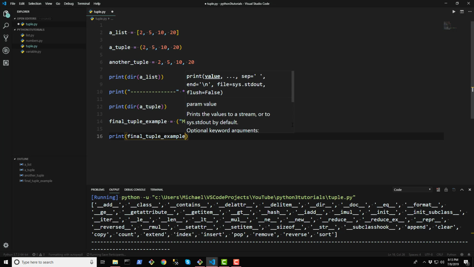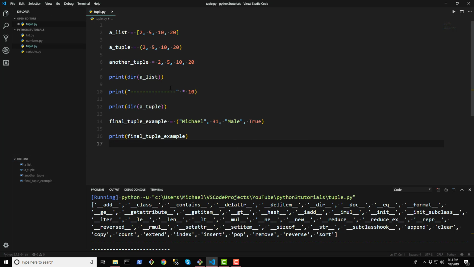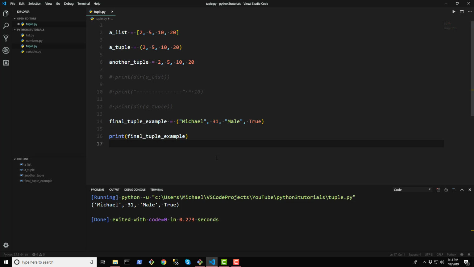Final tuple example, and let me go ahead and comment out this part to make it clear as to what we're printing out. We run the program, and you can see that we return Michael, 31, male, and then knows Python. But this is a tuple. You can break these up, or unpack them, into individual variables, and the way you do that is something like this.